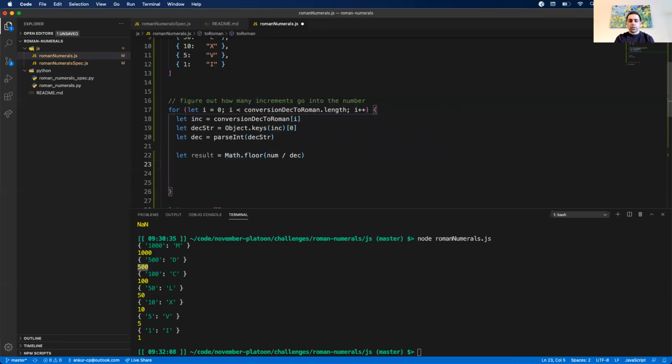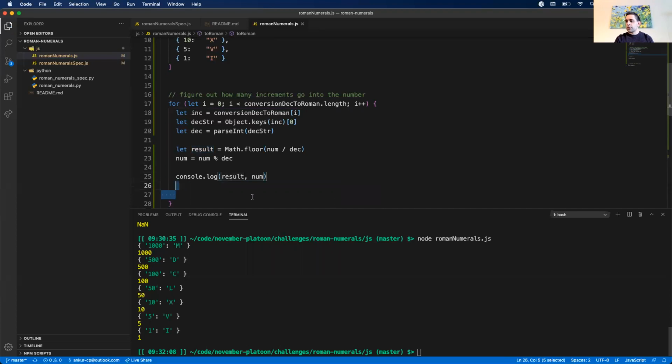But I also need a remainder. So in this case, I'm just going to use my original number and assign back to it, which is totally valid. I'm going to mod that by my increment again, which is dec. All right, so again, just to make sure I'm on the right track, I'm going to use my console logs. So I want to print out results and print out the remainder, which is num in this case. So let's see what my for loop's doing and if it's doing stuff correctly or not.